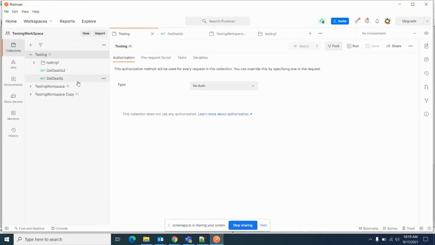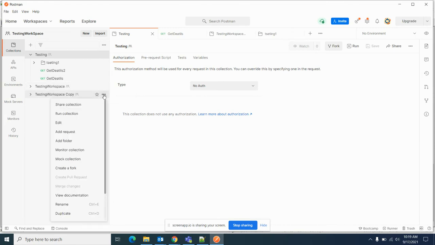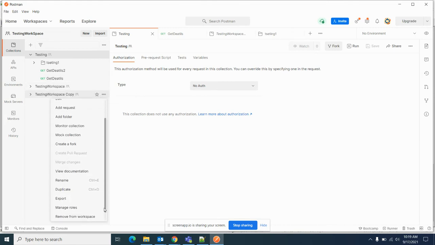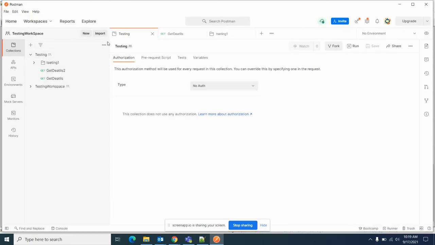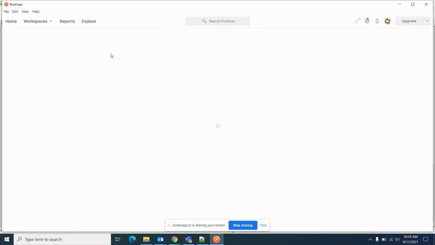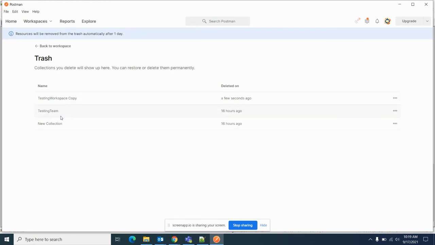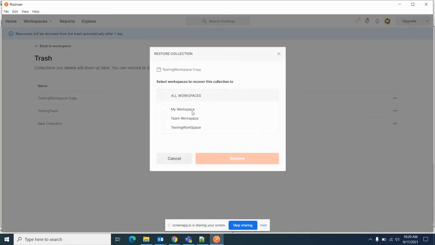If you delete a collection, any collection, you click and delete collection. Okay, it will go into the trash. Here you can open the trash, or else here the trash button is there. Using either one you can open the trash. Here we can see testing workspace. A few seconds back it was deleted, right? Now I'm going to permanently delete it, or else restore it from the trash, whichever you want.